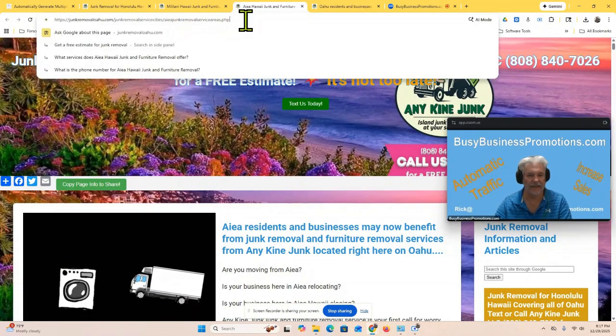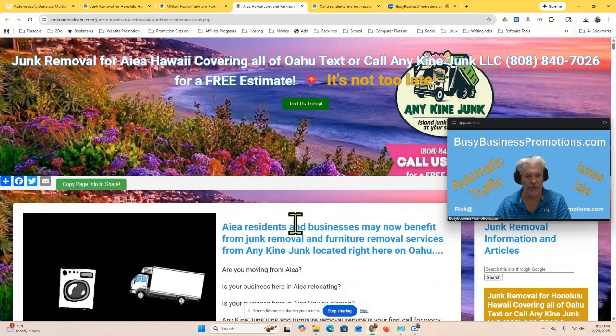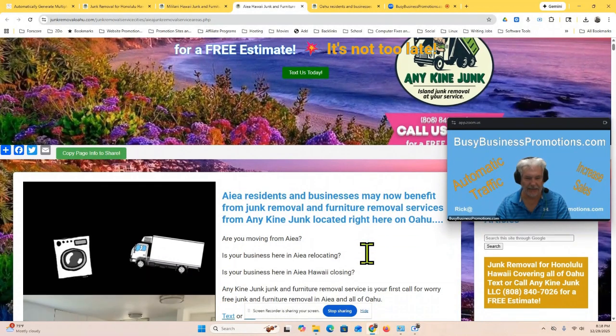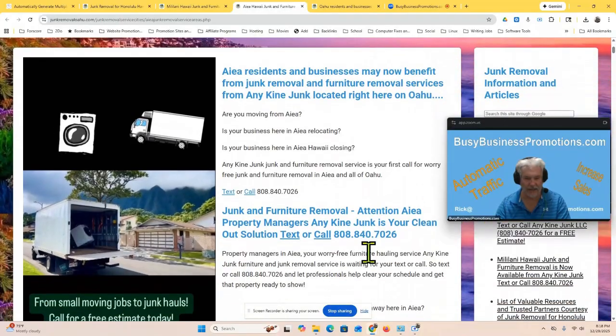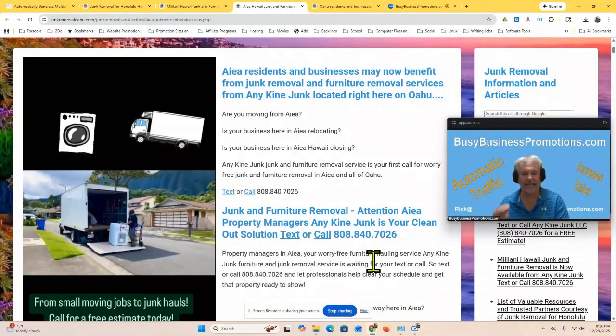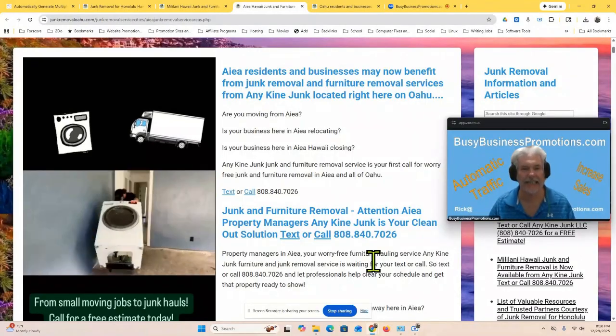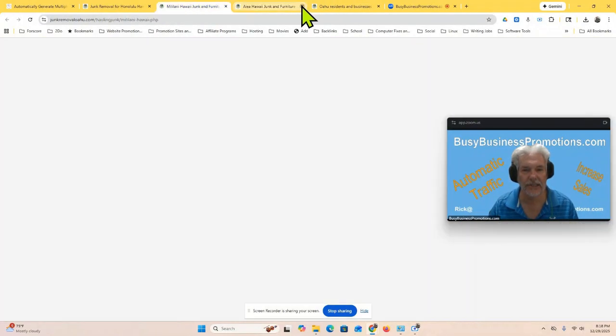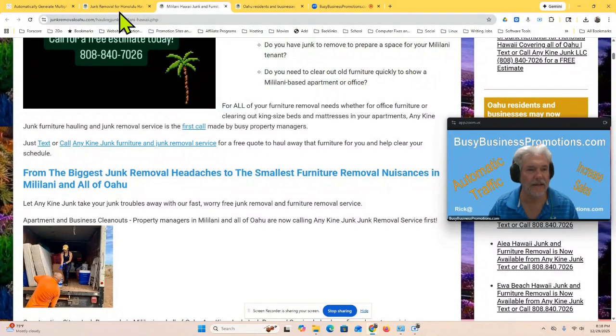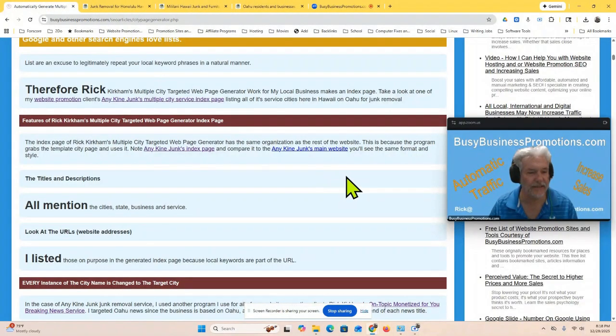Okay, and then we get into the headings. I have two H1 tags here, which all the content marketers are going to scream about, but you can have as many H1 tags as you want that make sense. Okay, and here's an H1 tag, IAEA residence. So we mentioned IAEA, junk and furniture removal, attention IAEA property managers, etc., etc. You getting the idea? So let's go ahead and close that. And let's go back to here again.